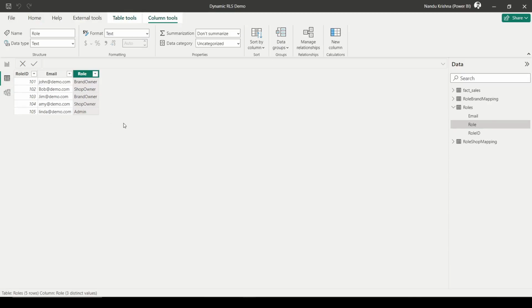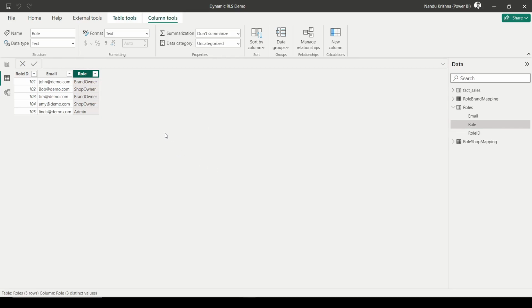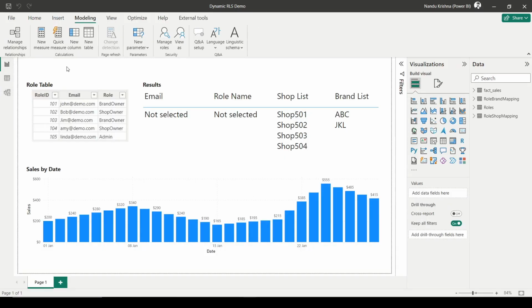Okay, so let's take a look at the roles table. We've got 3 roles here: brand owner, shop owner, and admin. Here's what we need to do. The brand owner should only be able to see the brands that are assigned to them. The shop owner should only be able to see the shops that are assigned to them. The admin should be able to see all the data.